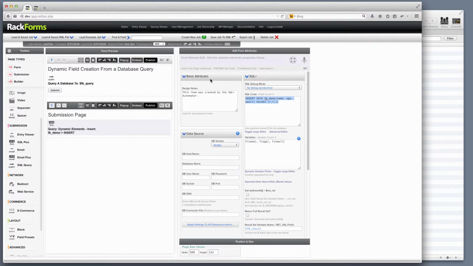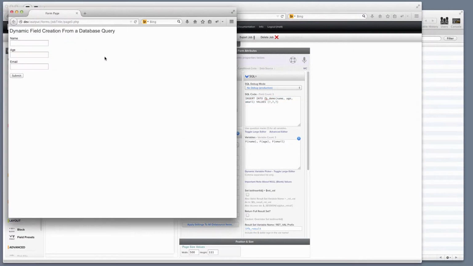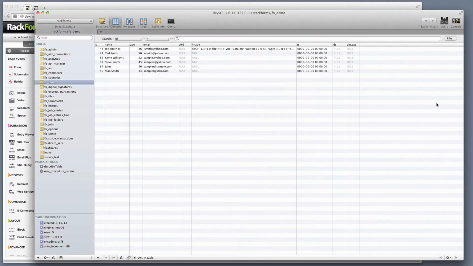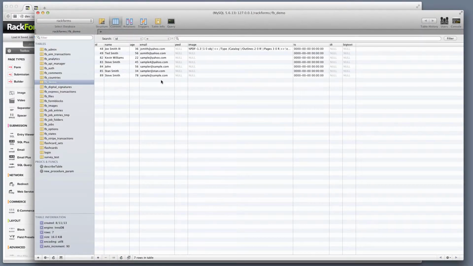Of course, just to show you what this looks like then, if I were to publish this form, I could put in like Steve Smith, age 78, sample@sample.com. And when I submit this form through now, you'll notice that our database gets this as a new record in it. So super, super nice.